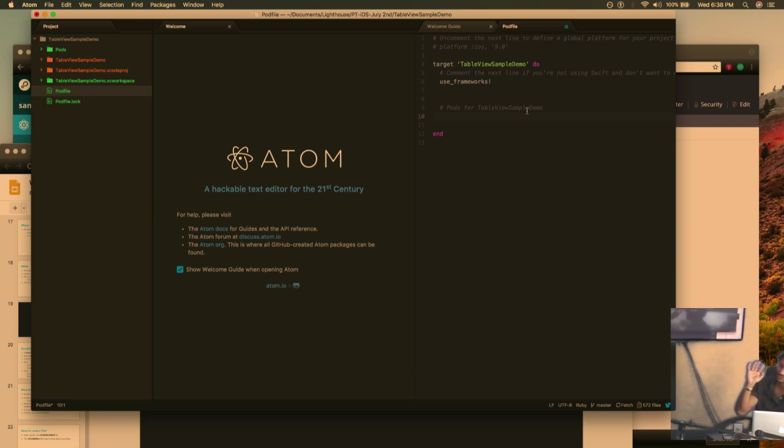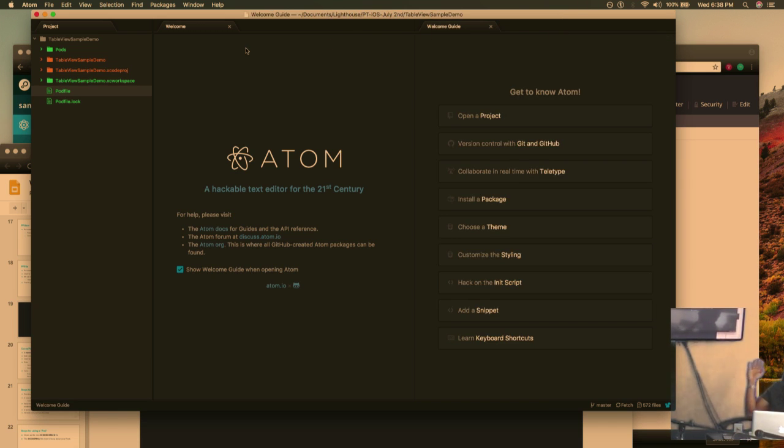Anyways, all you have to do is type pod, the name of your pod, Parse, and hit enter, or you don't even need to hit enter. Click save and close it, okay? That is going to be in your assignment guidelines, so don't worry if you didn't see that. Close this.